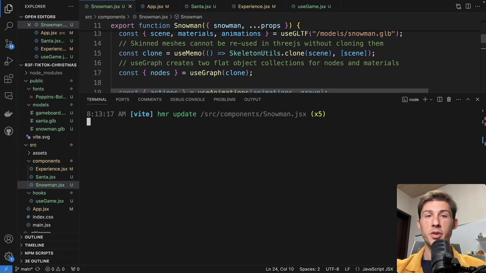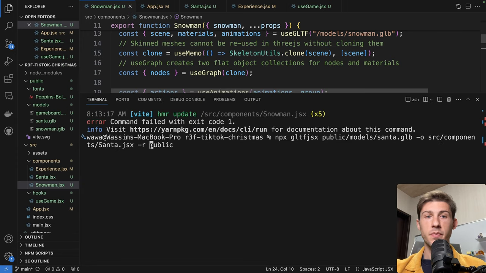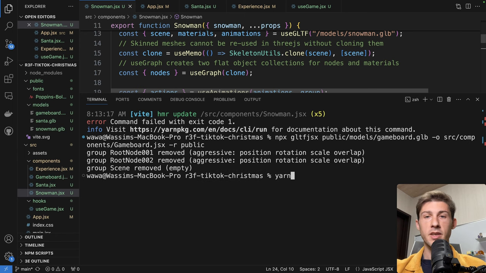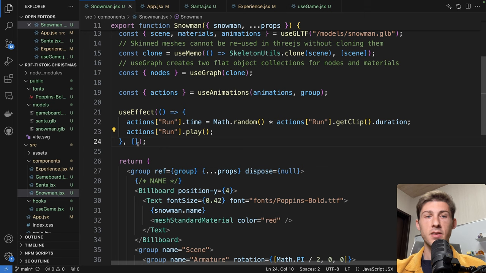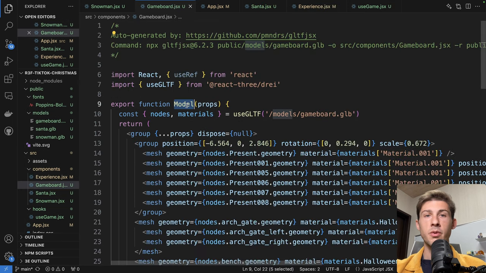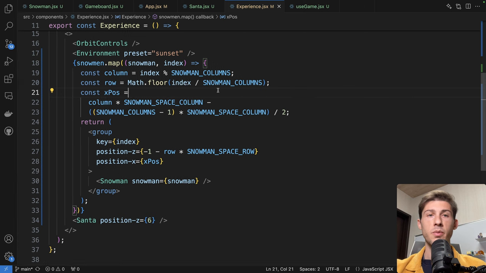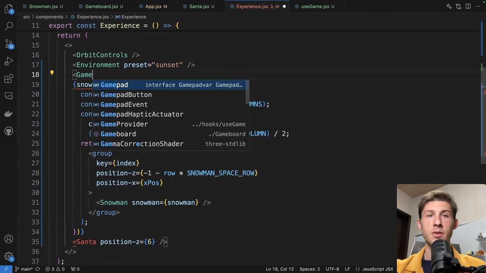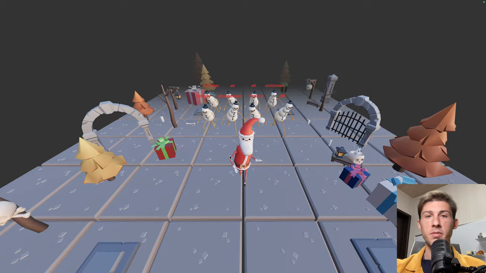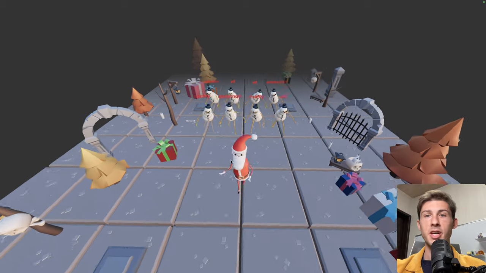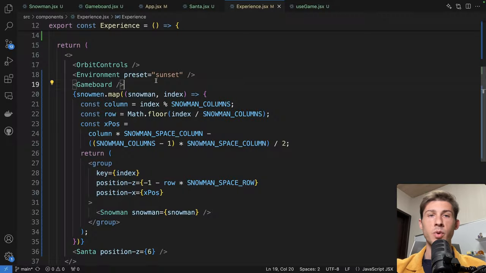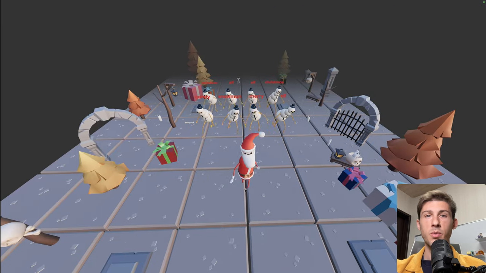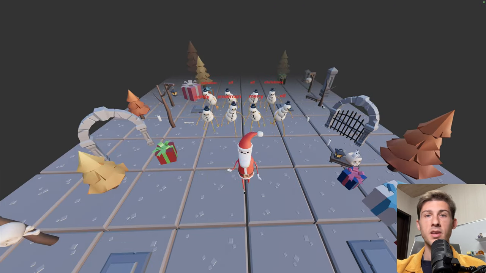Let's generate a component from it, like we did before: Gameboard.jsx. And same applies here. We can start our development server and hide it. Go to our Gameboard component, rename it Gameboard. Now we can add it inside our experience. So Gameboard, okay. And we have our gameboard visible, but we need to animate it to make it look realistic. So what we want to do is to have multiple gameboards, one after the other, and to make it infinite scroll.